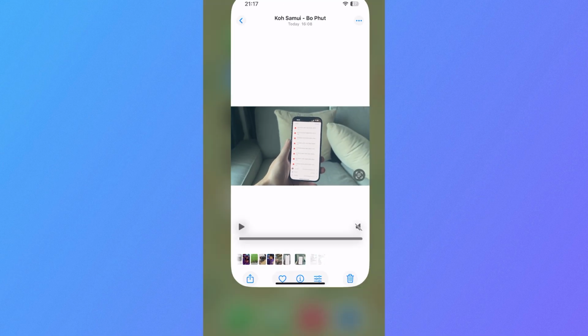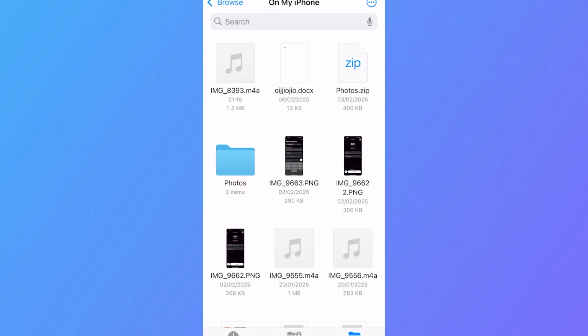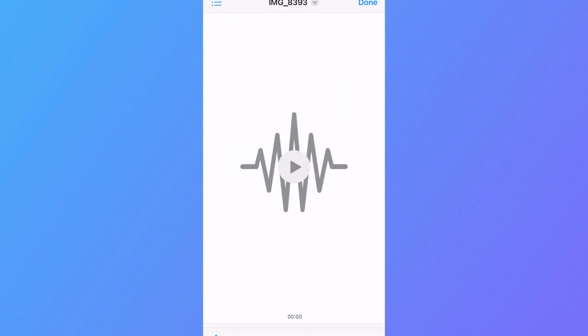And now if you head over to the Files app on your phone, you can see right in the top left hand side here, we have this audio file, which is the one that we just extracted from the video. So I can go in and click and play on this like so. And it's as simple as that, guys.